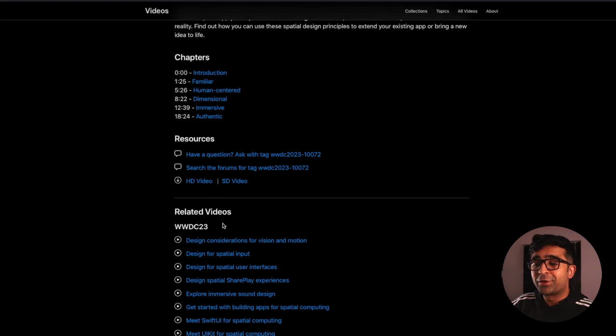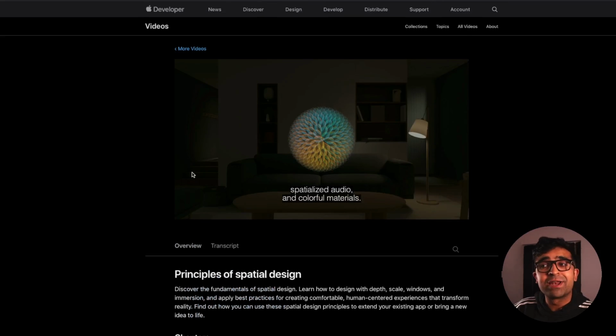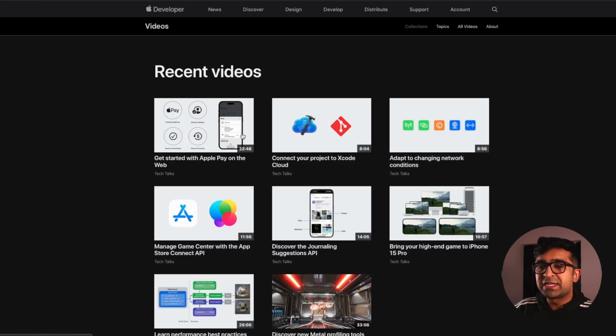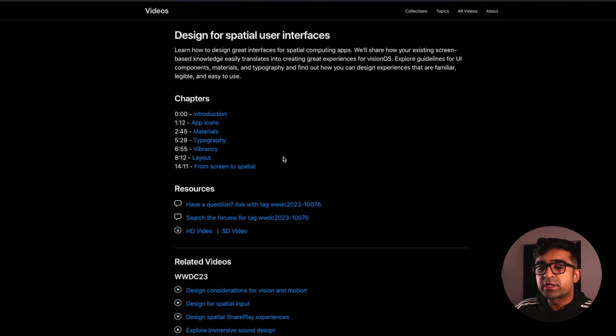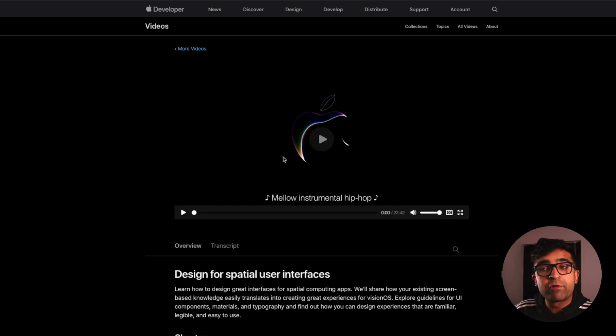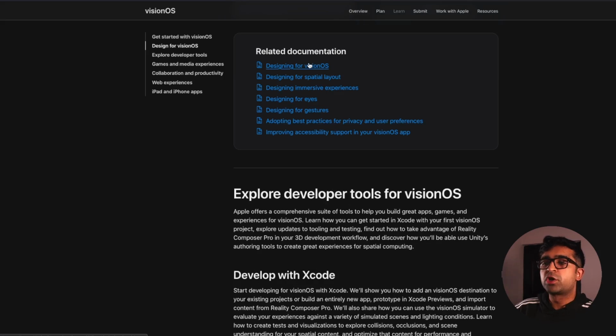And every video can also be downloaded for some reason. You can just download it and keep it on your computer, watch them all at once. Now, of course, they obviously have other related videos around AR and VR, and for example, design for spatial user interfaces. This actually comes with a bunch of design systems that they've already designed for you to get started with designing. They also have documentation for a lot of these topics.